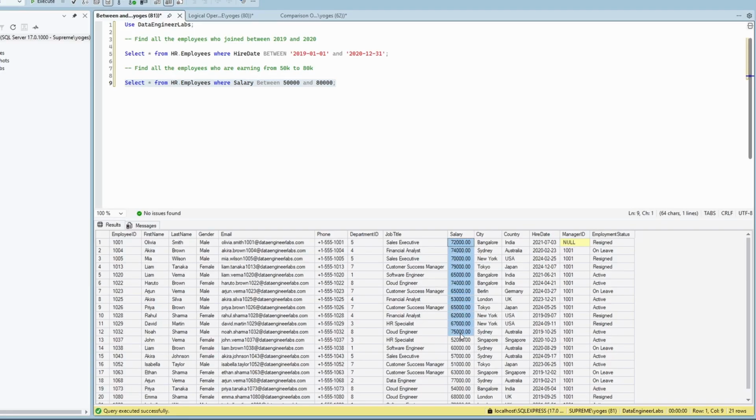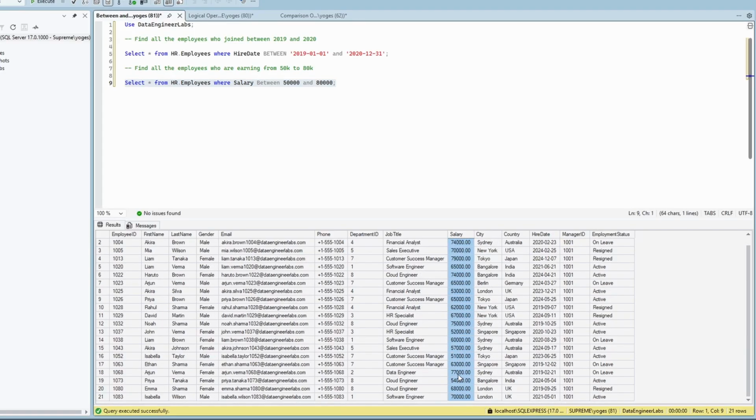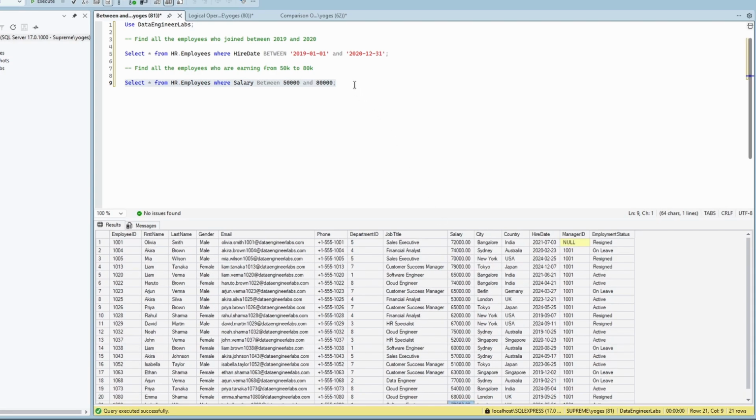So let's go ahead and run this, and what we see here is all the employees, and if you see, the salary is somewhere in the range of 50 to 80K, and we don't see anything less than 50K or more than 80K. So this is how we use our BETWEEN operator. We start with the WHERE condition and then we specify the column for which we want to give the range. Then we use the BETWEEN keyword to initiate the range. Then we give the minimum and the maximum.